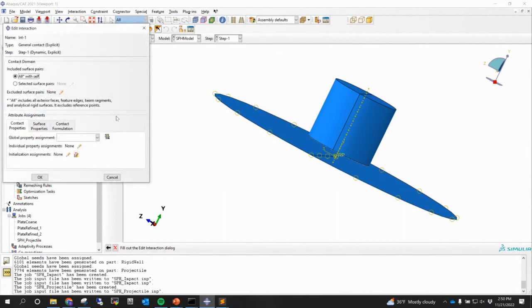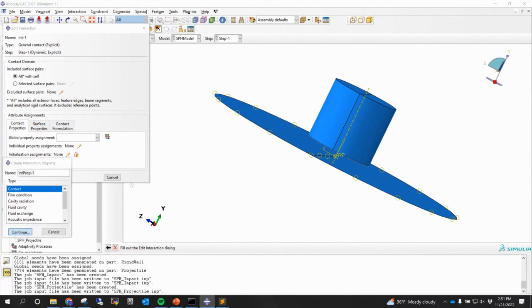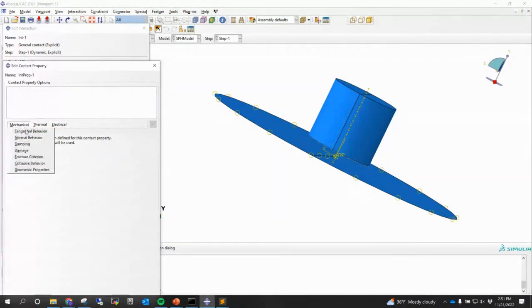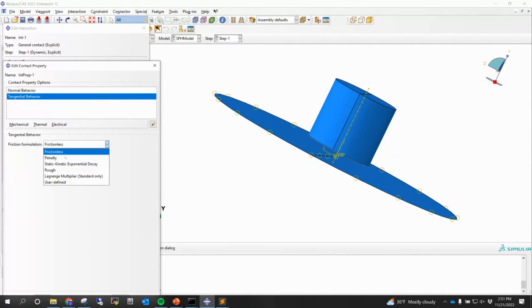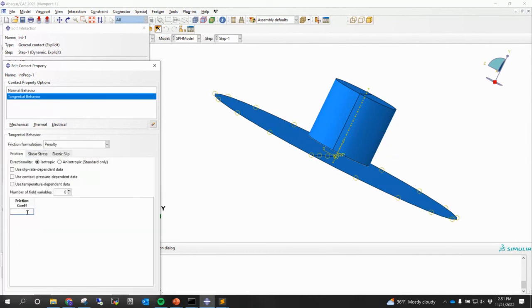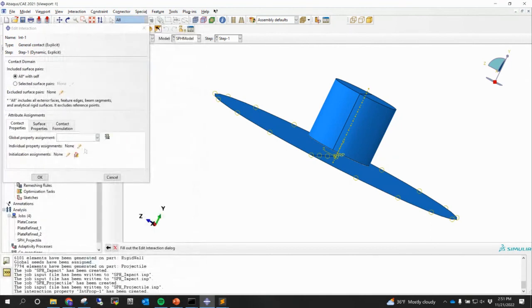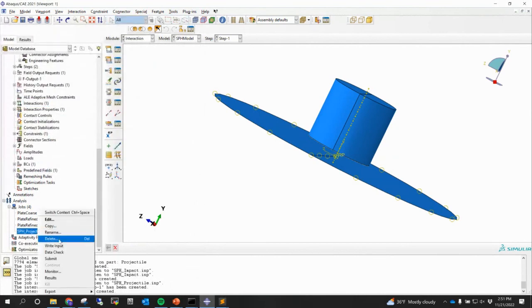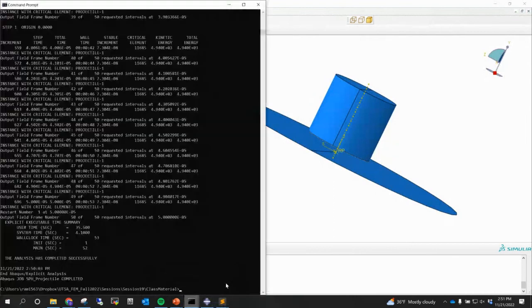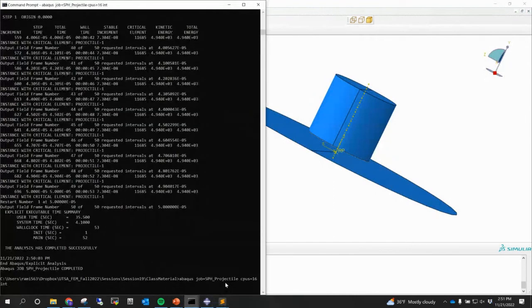Unless you know what you're doing, but general contact is beautiful. And here I have to do a property for the contact. So I'm going to create a property. For the normal behavior, hard contact works fine, so just hard contact between the particles. And for the tangential behavior, I'm going to create a friction coefficient between surfaces of 0.5, right? Then I select that property that I just created in there. I rewrite the input file, and then I run again, and that should work.